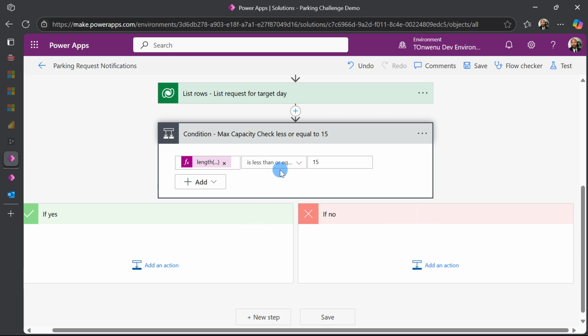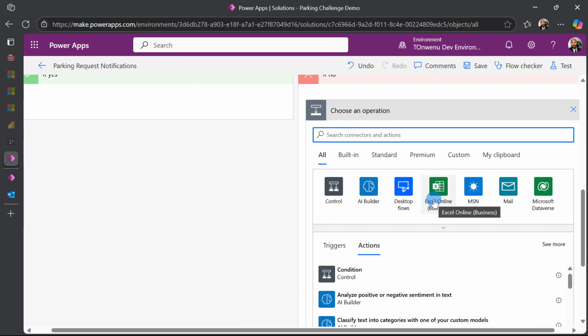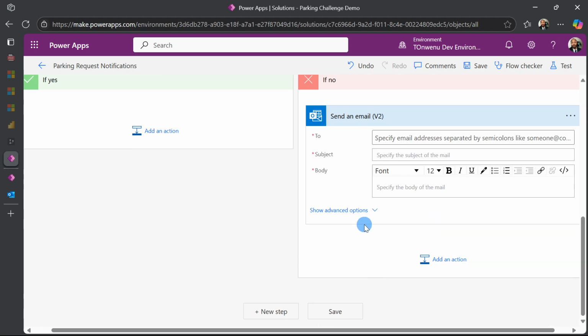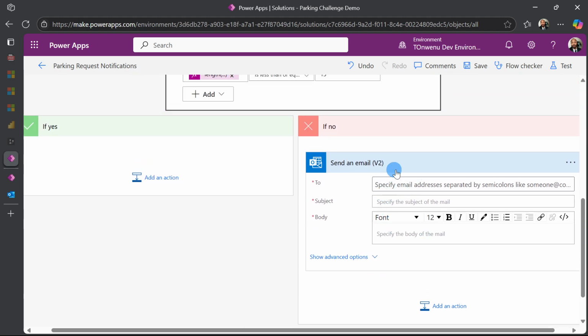So what happens if we're at max capacity? We're going to send an email, and it's going to be version 2. All right, let me go ahead and fill this out, and I'll be back, and then we'll walk through it.